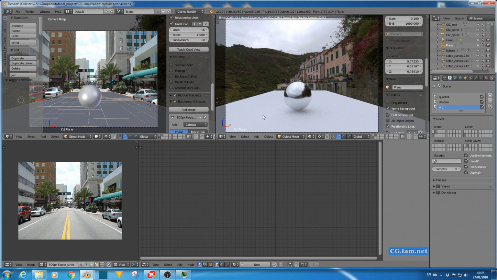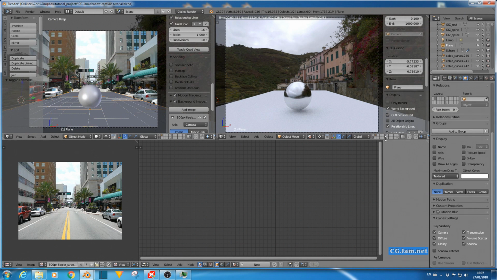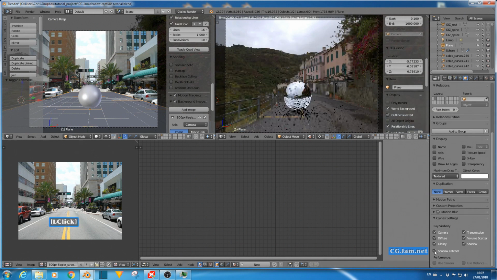So now let's go over and turn on our shadow catcher. Just come over to the object info and turn it on under the cycles setting. And there we go, and now you can see we have the shadow, but we still have the reflection of the plane inside the actual reflections on the orb, and this is the issue we need to fix.